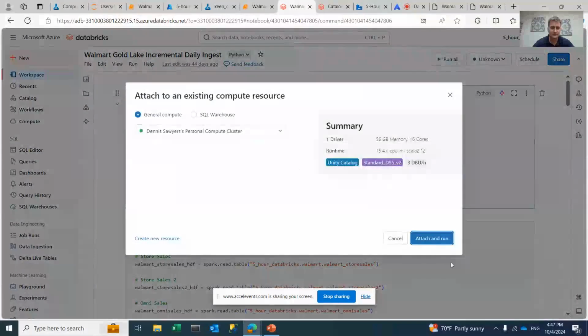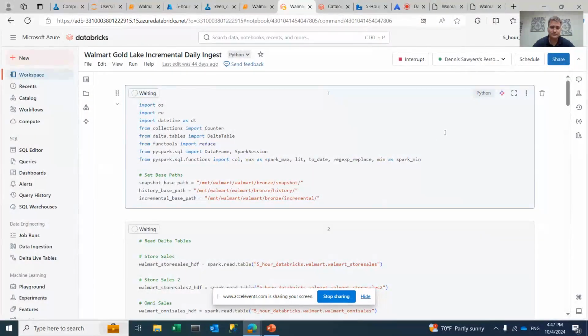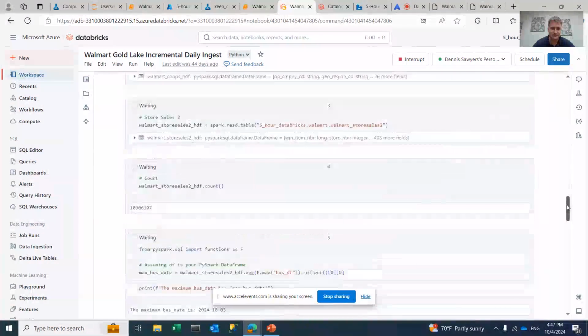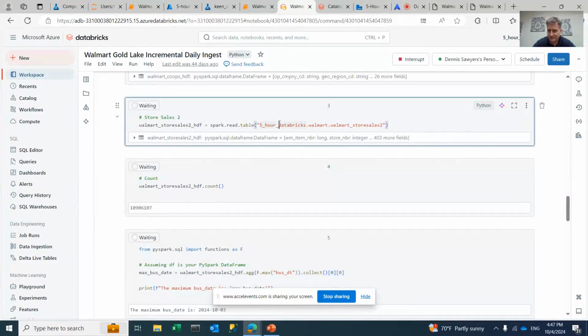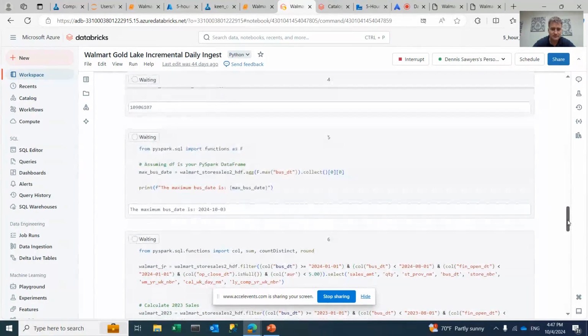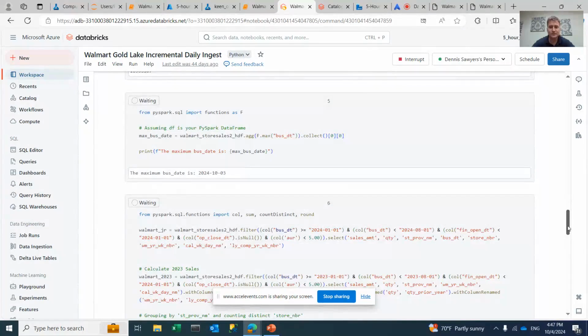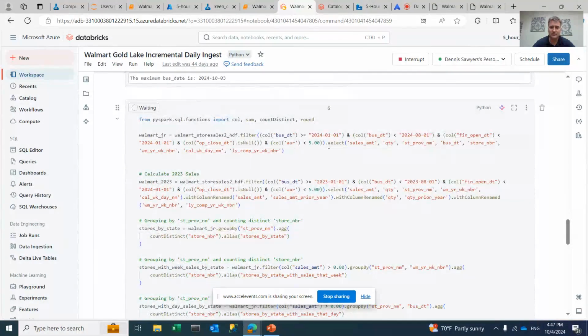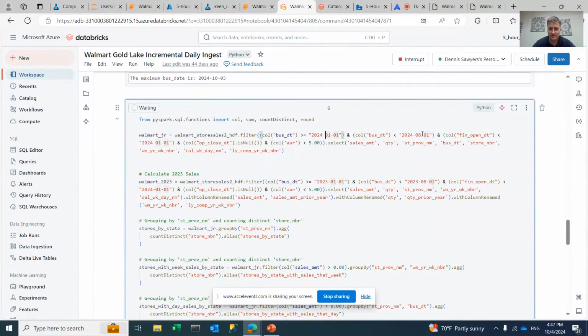Unknown, select resource, attach and run. And all he wanted to do was something very simple, extremely simple. He just wanted to take the Walmart sales data and do a comparison of year over year sales for January through August, just to see how we're doing.